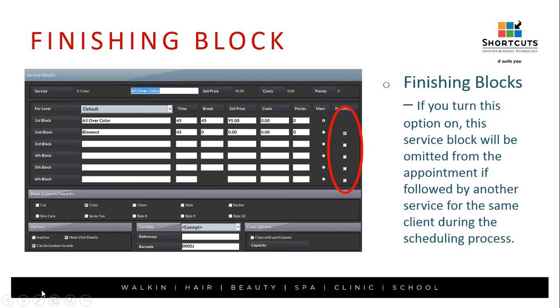I know previously we've had issues where people have had colours and cuts, colours and blow dries set up, but then they want to change the blow dry to a cut, and you have to delete the appointment and then go back in and rebook the cut. So this gets away from that, and it just means that no services are ever going to be booked in without that finishing service afterwards.